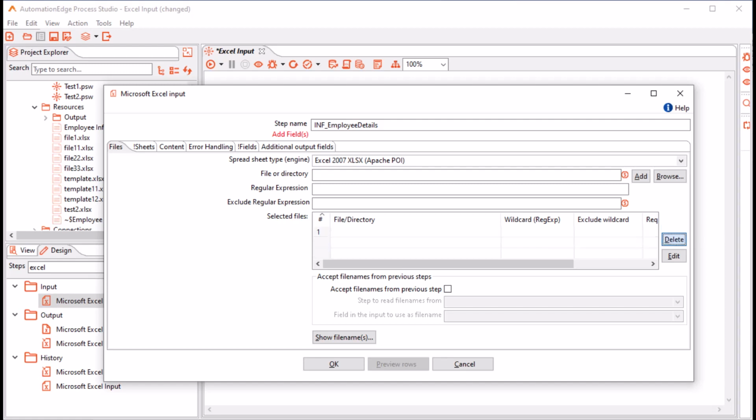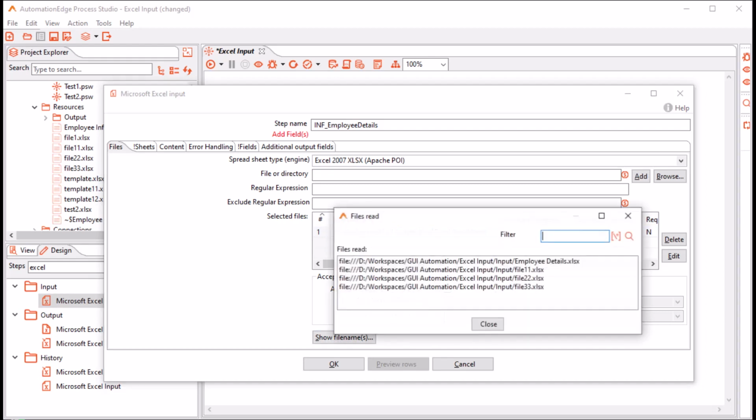Let me delete this. Now once again, let me provide a file or directory, and this time in the exclude regular expression, let me provide an expression to exclude all the files ending with a .csv. Now let me click Add. As you can see, it has added the file or directory, and in the exclude wildcard it has entered the value. Let us click on Show File Names, and you can see all the file names, but there are no CSV files in the list.